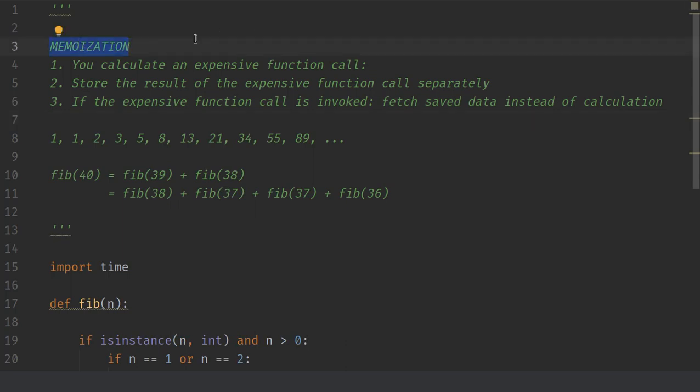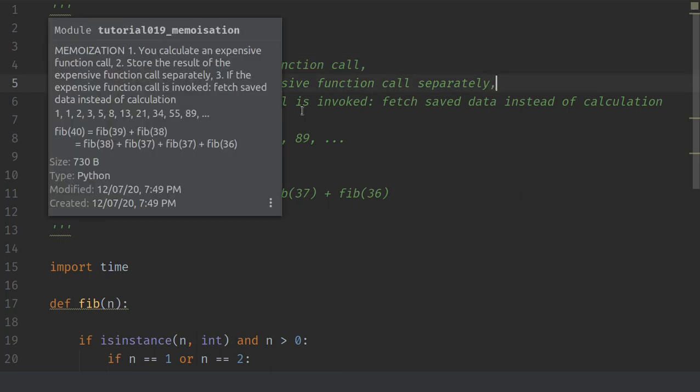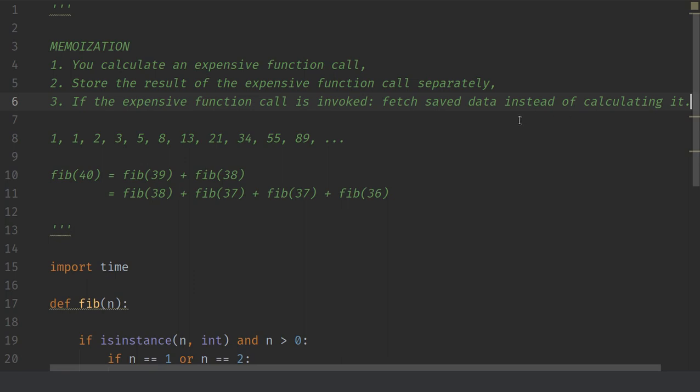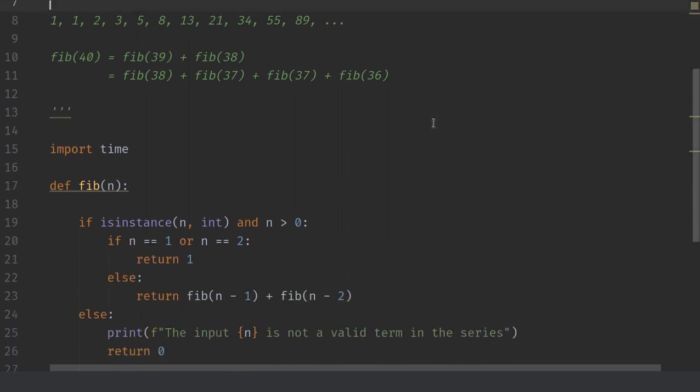What memoization does is that you calculate the value of an expensive function call. You store the result of that expensive function call separately, and then when the expensive function call is invoked again, you fetch the same data instead of calculating it. As simple as it is. The idea is very simple. If you have certain values to calculate, and that value is already calculated and kept somewhere else, you go and fetch it, right? That's all there is to it.